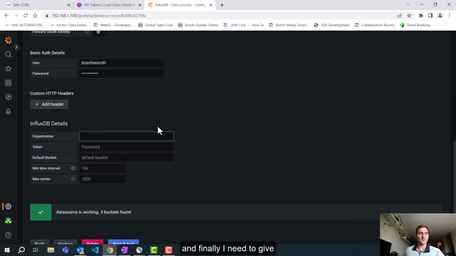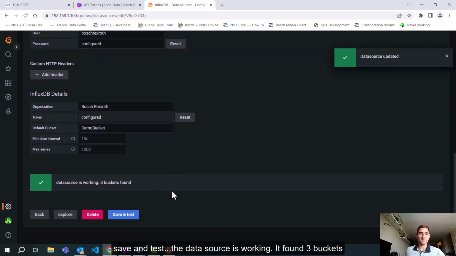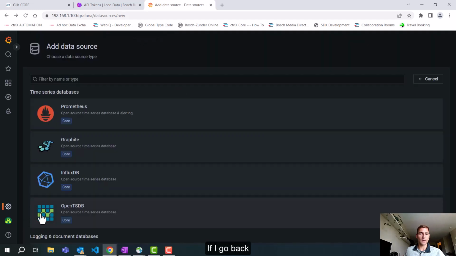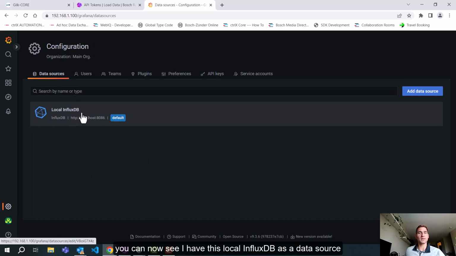Then finally, I need to give the InfluxDB details. So my organization is Bosch Rexroth. My token, I just pasted from the value I copied from the API token I generated here. And then the default bucket is going to be demo bucket. All right. Save and test. The data source is working. It found the 3 buckets. So if I go back, you can now see I have this local InfluxDB as a data source. Next, I'll cover the MySQL as a data source.